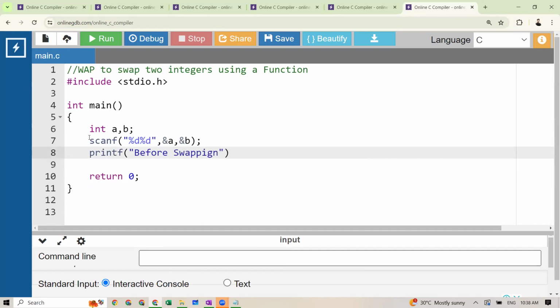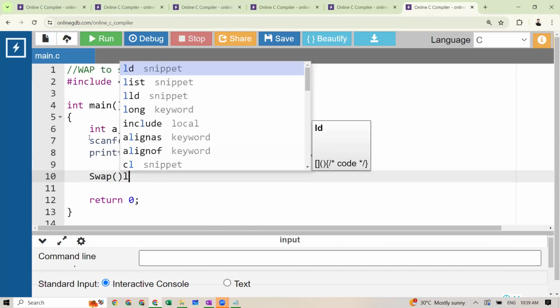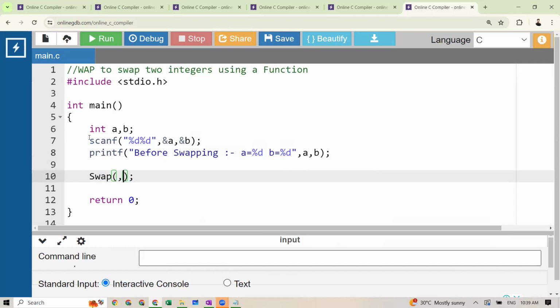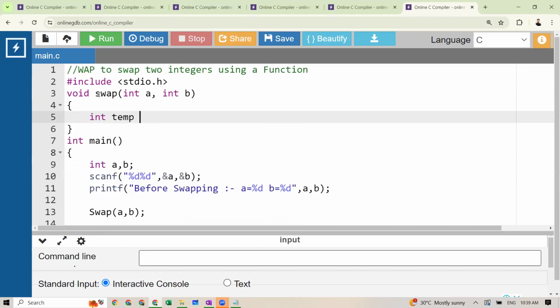swapping. A is equal to %d, B is equal to %d. I'll print A and B. And then I'll make a function for swap, and I'm going to send A, B. Okay, so I'll come to my swap function. Understand, you cannot return more than one value in a C function. Okay, so let's write void swap. I take A, I take B, and I'll take a temporary variable.